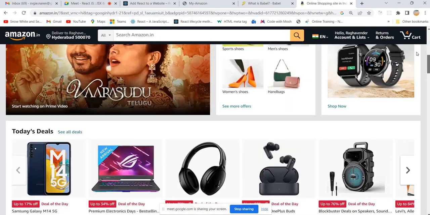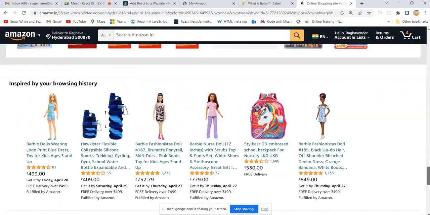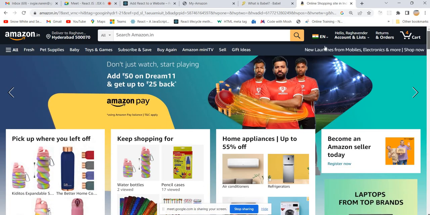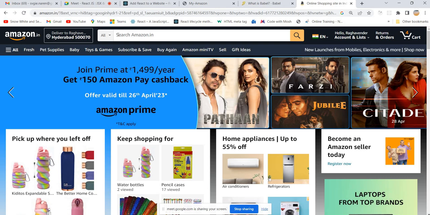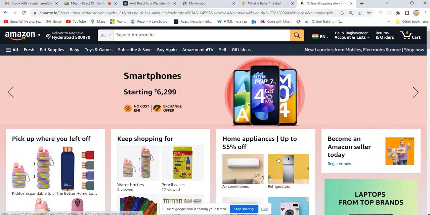Observe carefully. This whole section is the header, and we have a footer at the bottom. This is a big footer, and even in the header we have multiple sections, like the address bar, search bar, and all these things. So right now, let's try to focus on the header and footer. We can take header, footer and the main content, and we can split the things.